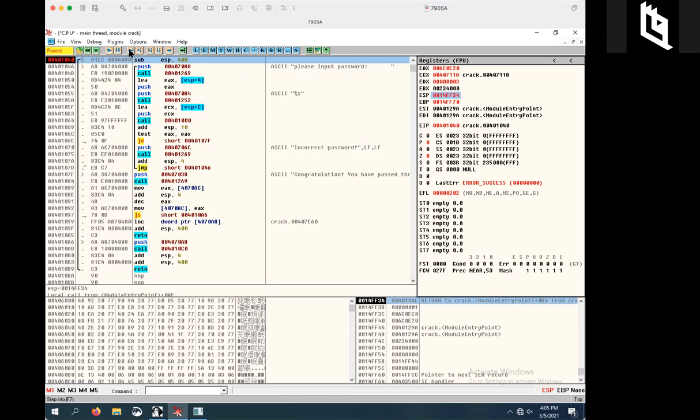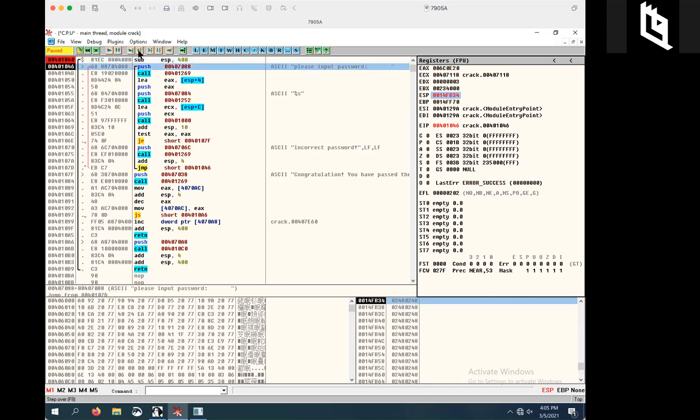Here, that is step into, and that is step over. We execute one CPU instruction, and we are using step over unless we want to go into it. You see the stack pointer just changed by minus 400, and the content is different.